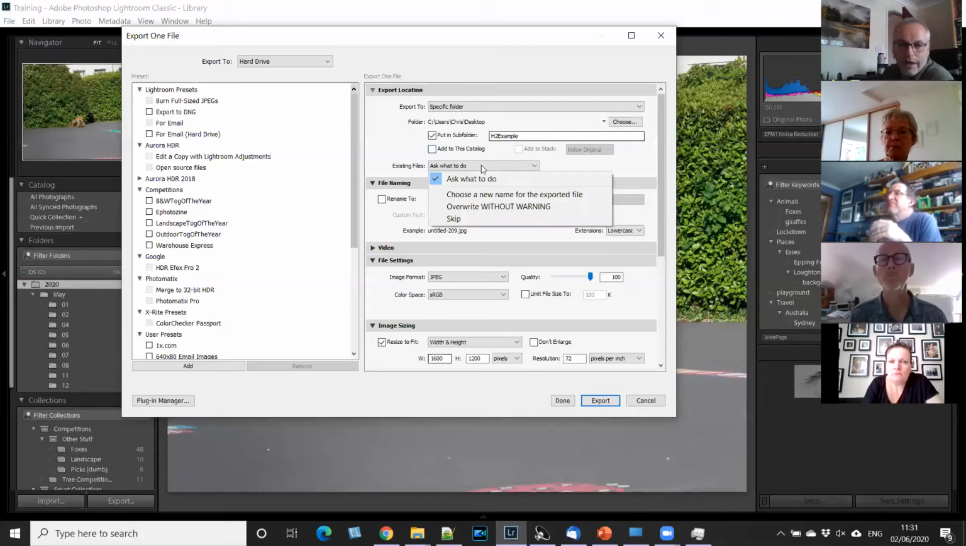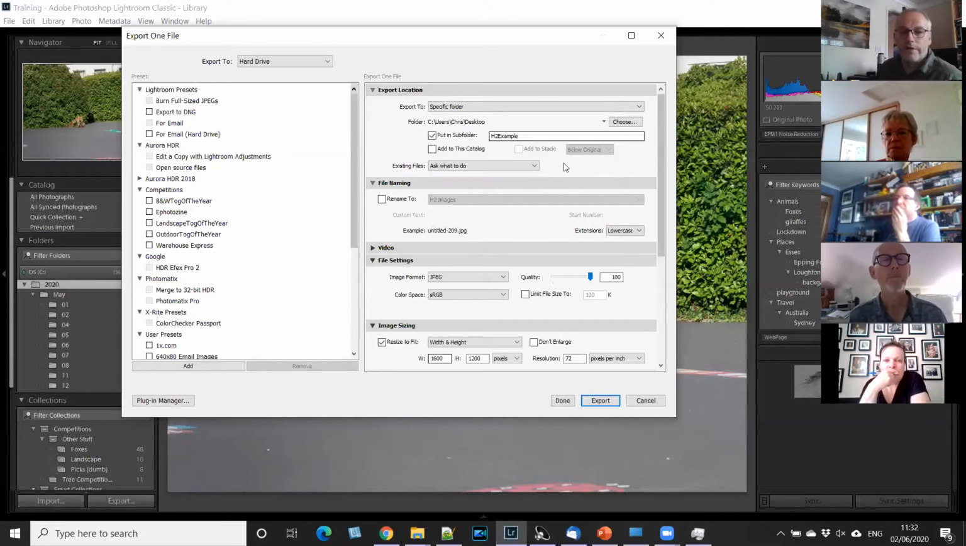Then there's file handling. When you run an export once, it'll work fine. When you do it again, it wants to know what you want to do if you've got a file of the same name. So you can either ask the person what to do, which is usually the safest option, or it will automatically pick a new name for the exported file, or overwrite it, or just skip it. Skip it would be annoying, because you'd ask it to export and it wouldn't have done anything. You'd have got the old version of your files there. So usually safest to leave it as ask what to do.